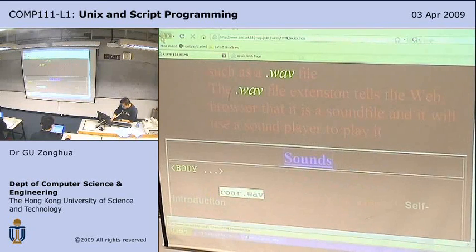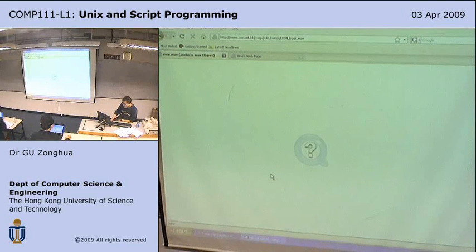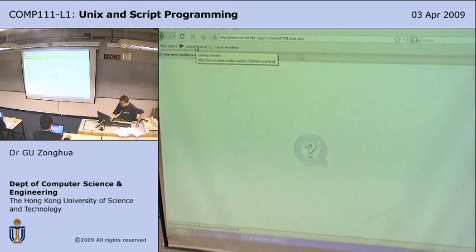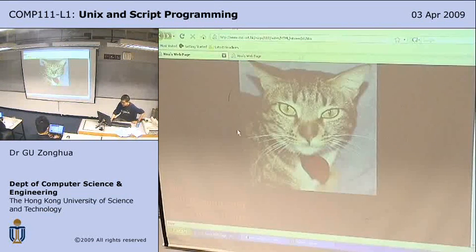So I think it is self-introduction. In this browser, it uses the QuickTime player. You can also configure the Windows Media Player to play it. Somehow it's not coming out anyway.